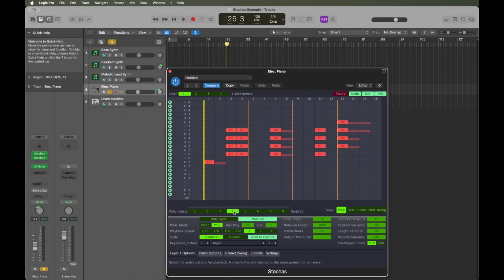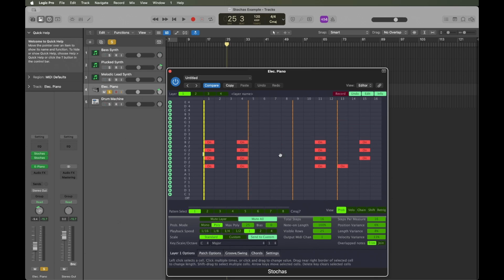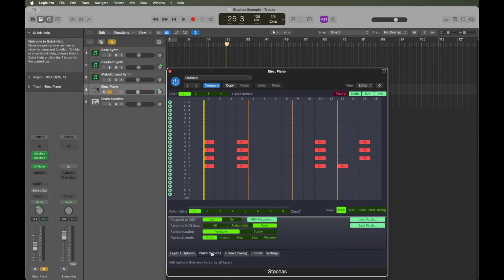First, we have one instance of Stochas set up to feed MIDI notes into our instrument. In the Patch Options tab, we must make sure to enable Respond to MIDI, which allows Stochas to receive and react to incoming MIDI data.